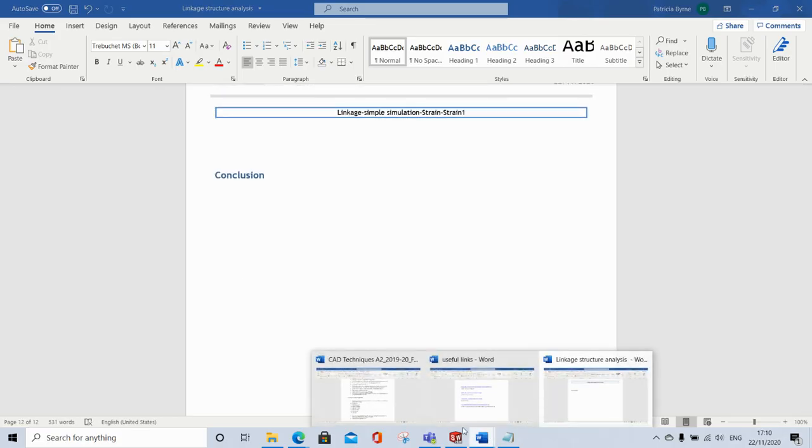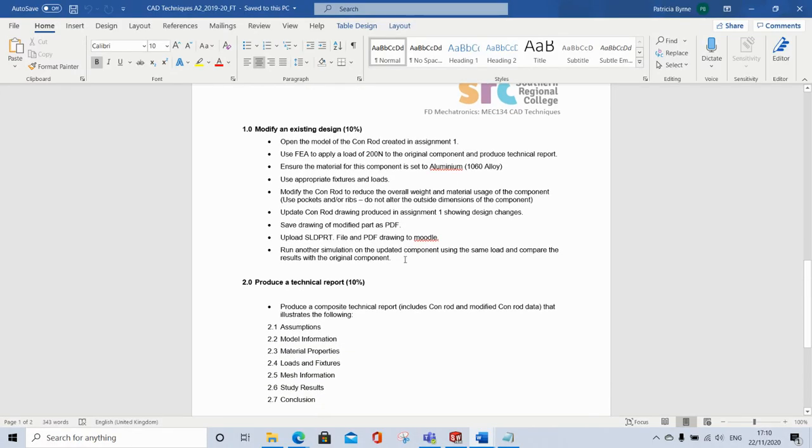So I'm just going to share the actual assignment brief. So you have to open the model of the Conrod, which you created in assignment 1, apply a load of 200 newtons, and produce a technical report. Material is going to be aluminium 1060 alloy. Use appropriate fixtures and loads. Then you would modify it to reduce the overall weight and material usage, be that pockets, ribs. You don't alter the outside dimensions. You'd update the drawing that you produced in assignment 1 showing the changes and save as a PDF. Then you'd upload all that to Moodle.